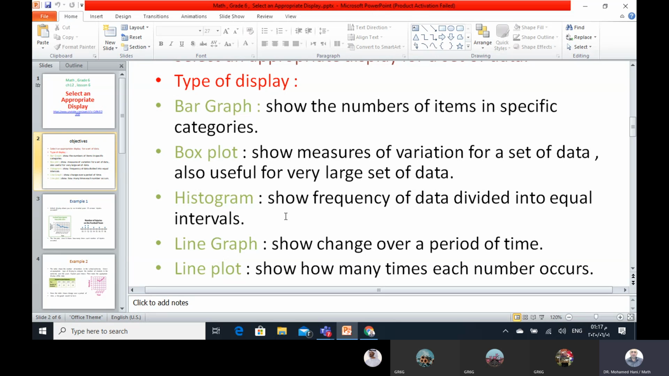Here the data determine what is the best or the suitable display. Can I show the data using this display? So I want to learn the meaning of each one. We studied them in the previous lessons from chapter 11 to chapter 12, but today we want to revise the meaning of each one and what is the suitable one for the specific data.